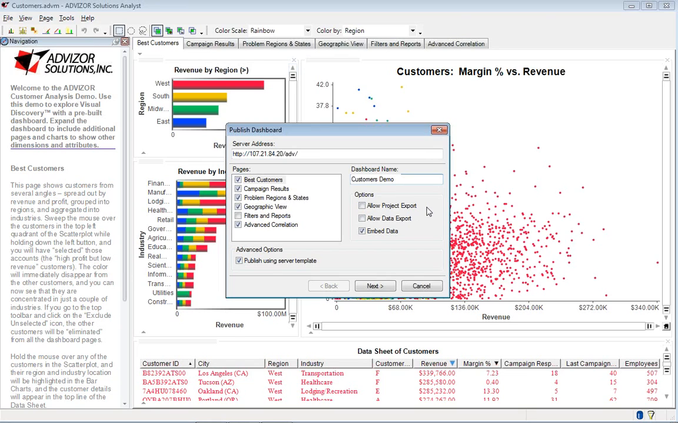One important thing I should mention here is, in order to do this, the end users will need the Desktop Navigator tool. So if they are able to download the project export, then they would be able to open that and run it on Desktop Navigator. The next option is allow data export. This means whether or not the users can export the data. So for example, in this data sheet, do I want the end users to download this data here or not?